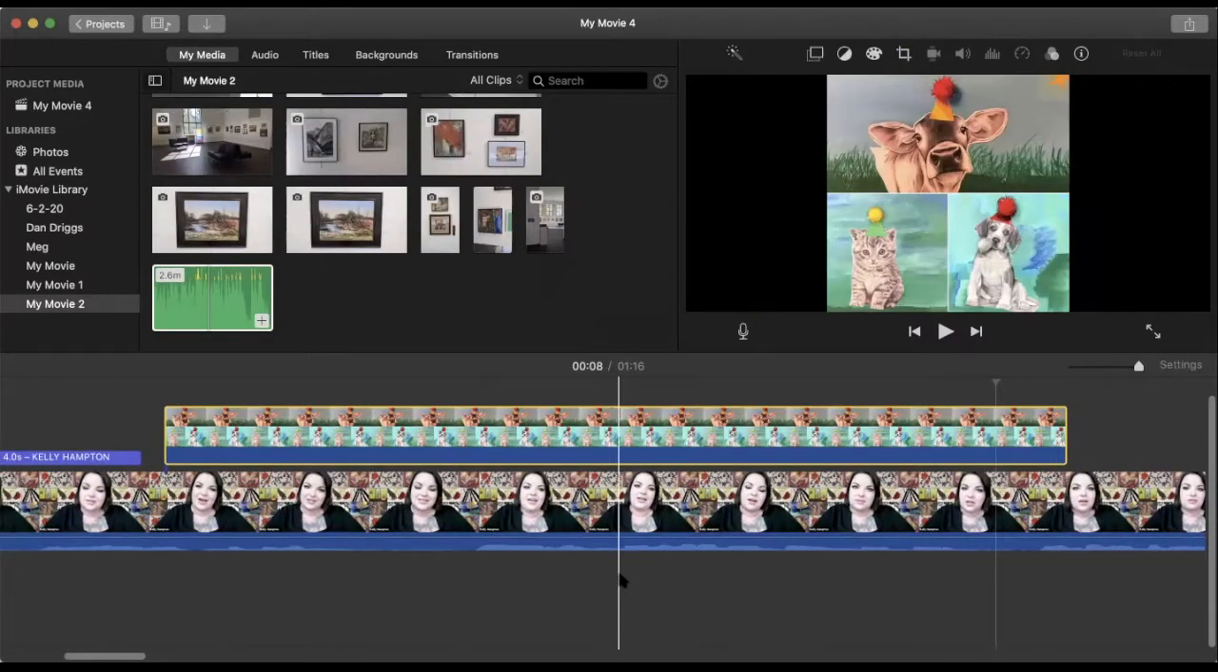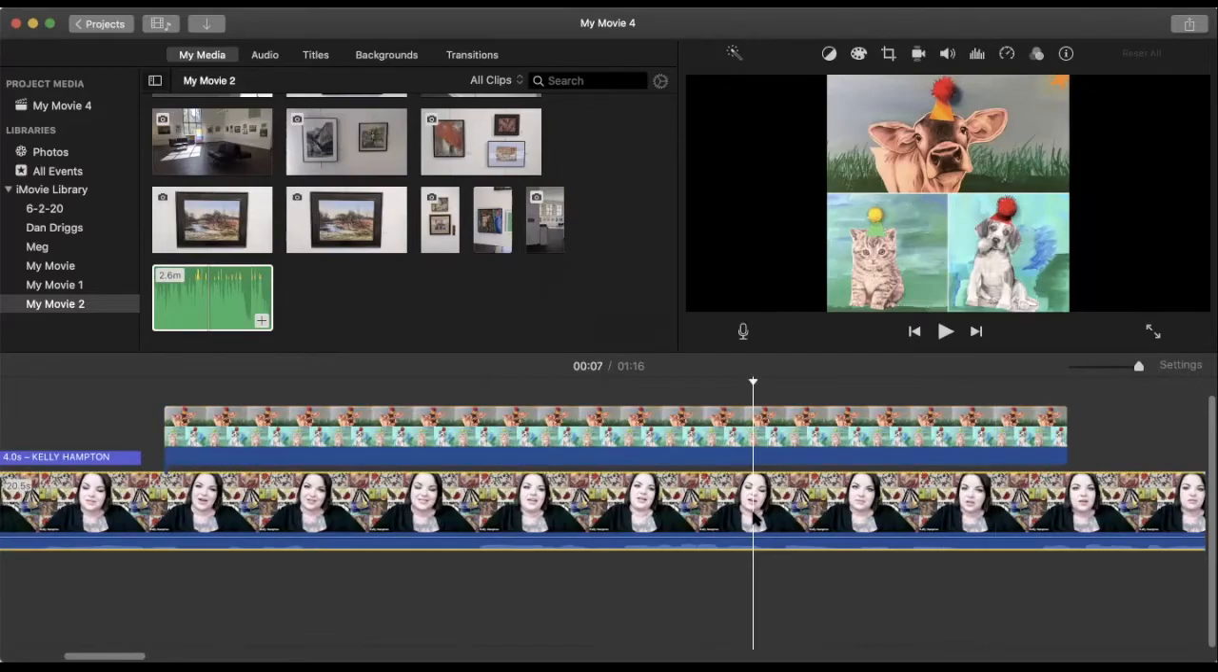Now that I've shown you how to add images to a video clip, I'm also going to show you how to do two more things. The first of which is how to add audio to some images. So I'm going to take this stuff away really quick.